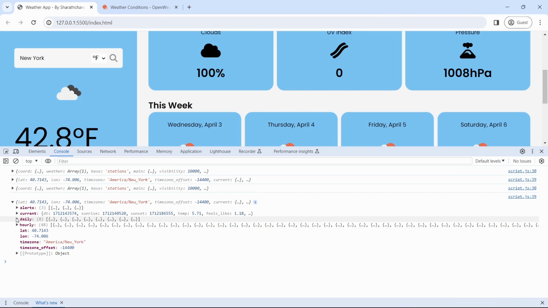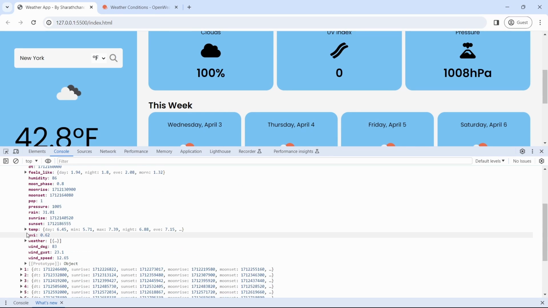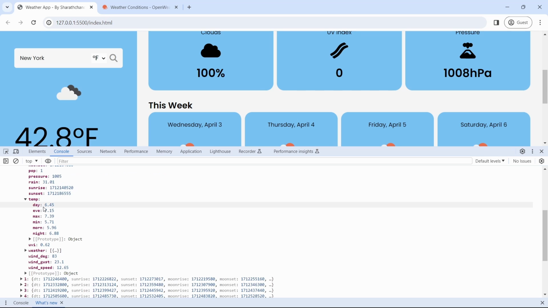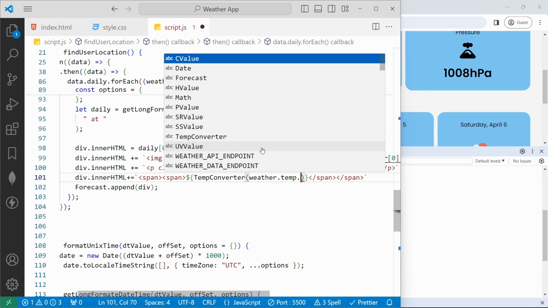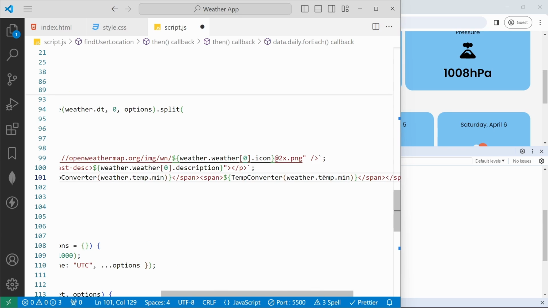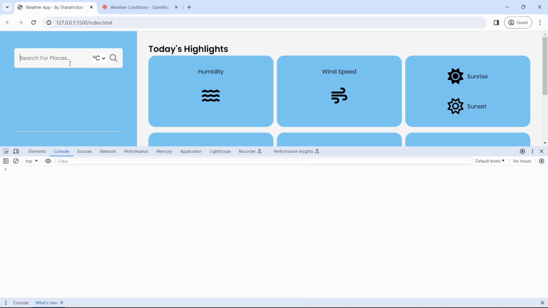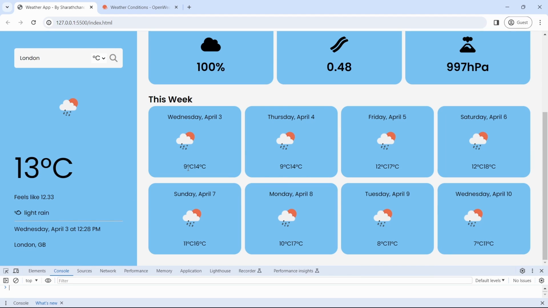So again I will go here inside the daily. I can check where the temp is. Yeah, here we can see the temp day, evening, morning and night. So we need to show only max and min. So I will use this for dot min first, and I will copy this same and paste it again and use the max here. If I save and go to the browser, I will check for London again. If I search, see, now we are able to see 9 degrees, 14 degrees Celsius.